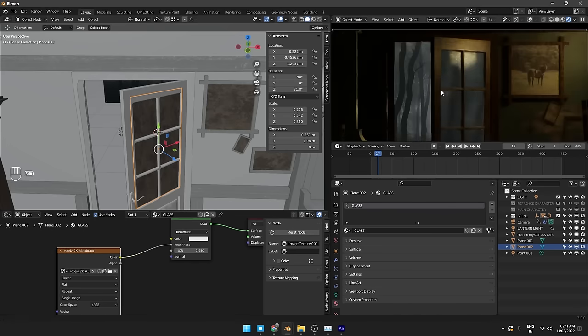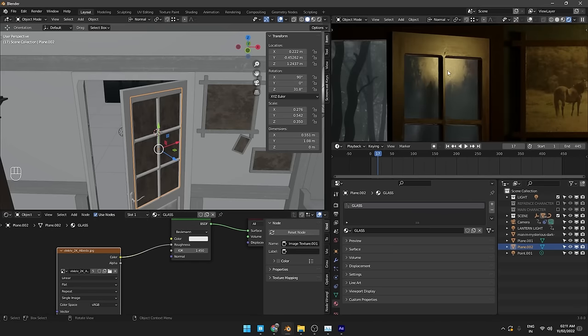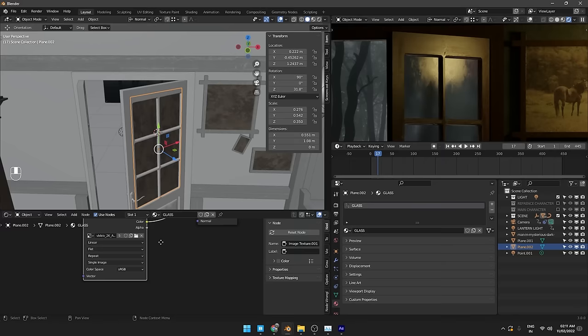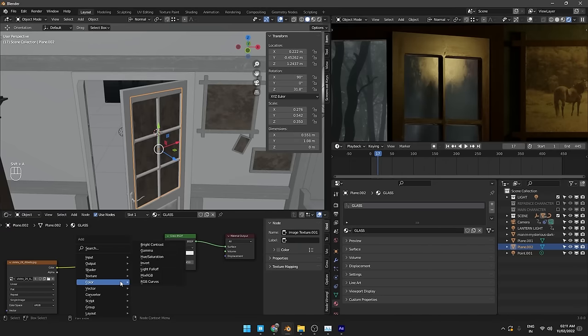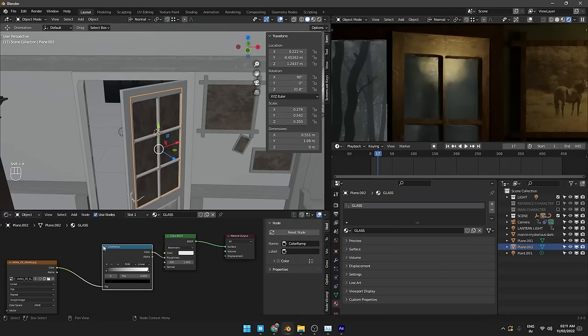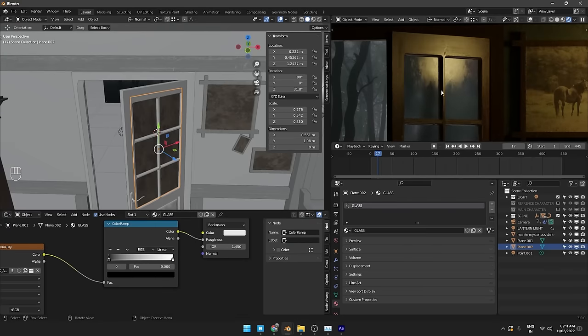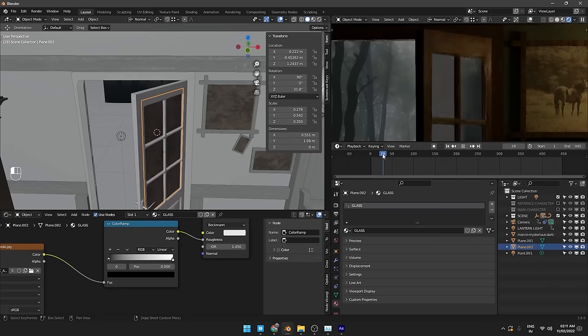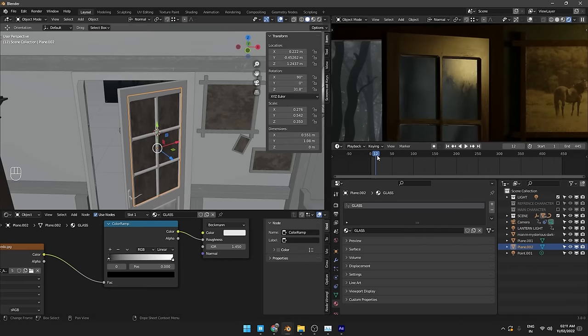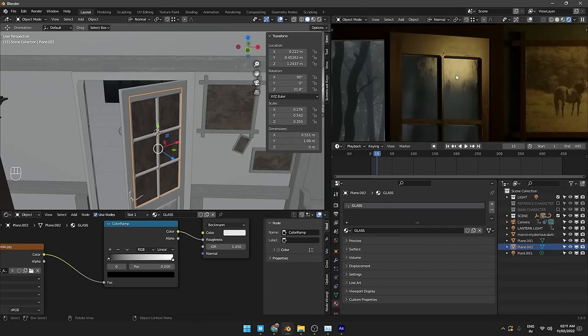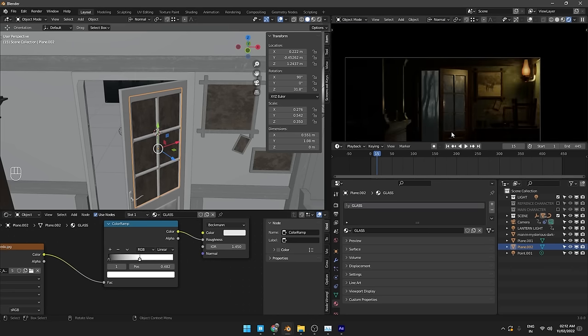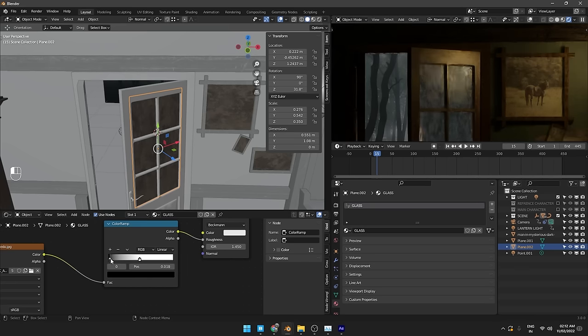Set it right there. See right here. We can see this is a little bit more diffuse. Shift S, converter, color ramp. I just want to increase this part so it's, right now it looks good, I would say. But we can even increase a little bit more grungy like this. If you go all the way, then it's gonna look super grunge. Maybe I don't want that.